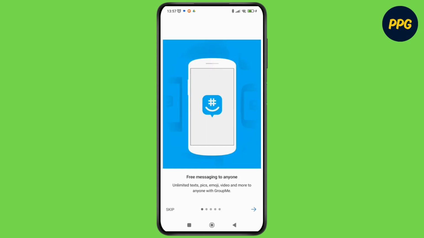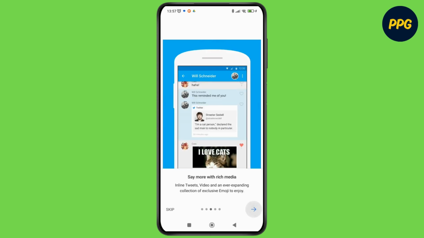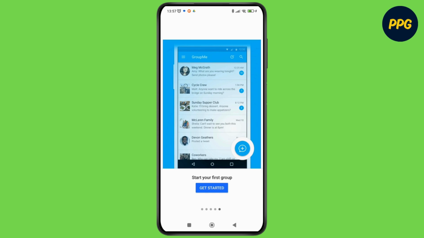After that, it will lead you to the home page of the GroupMe application. Now these are the home page visuals of the GroupMe application. After that, what you're going to do is tap on get started, and here you need to just tap on your email address and use a password and just create a space for logging in.